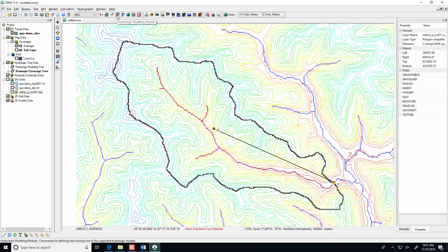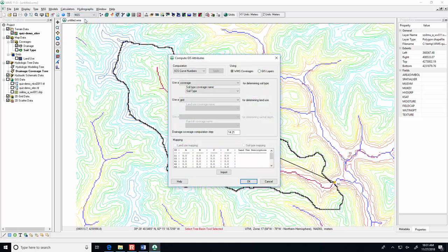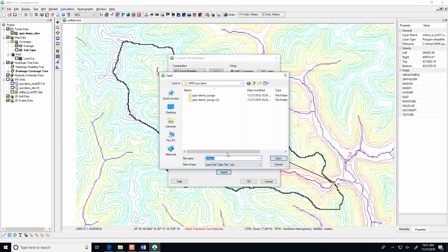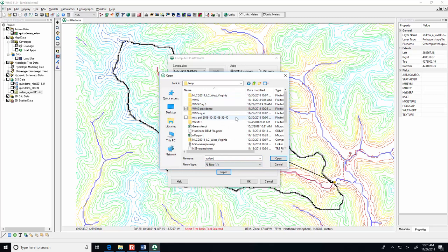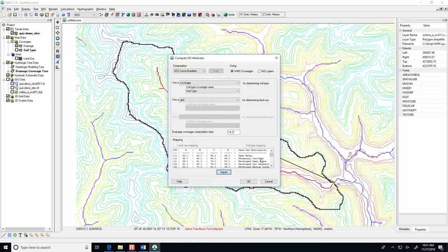And to get the calculators tab, you have to be in the hydrologic modeling module. So calculators, compute GIS attributes, and I'm going to import the curve number table that we had before. It's in one of these subfolders, I think. There it is, curve table.